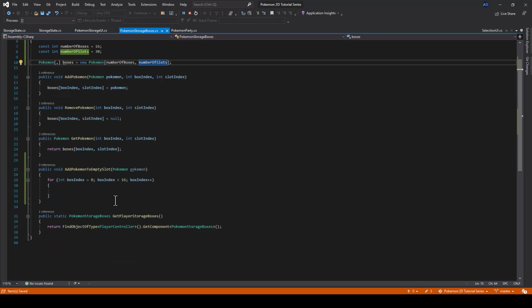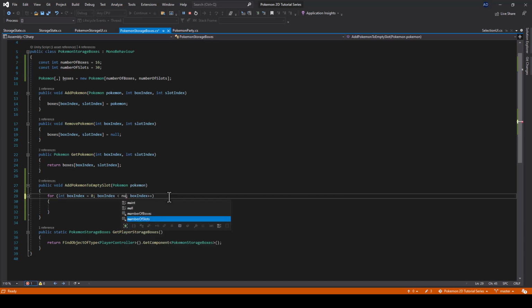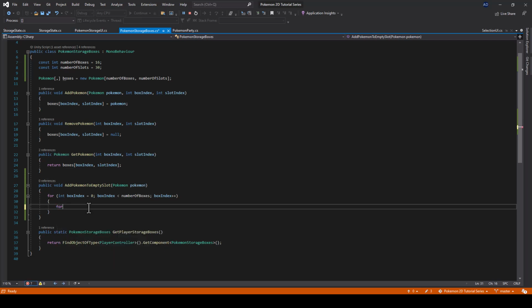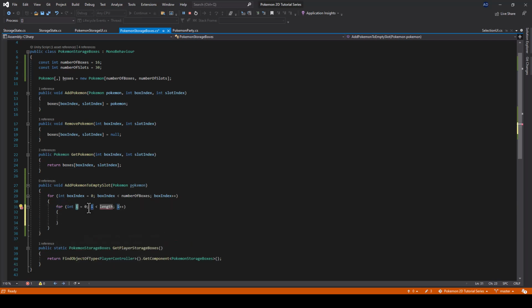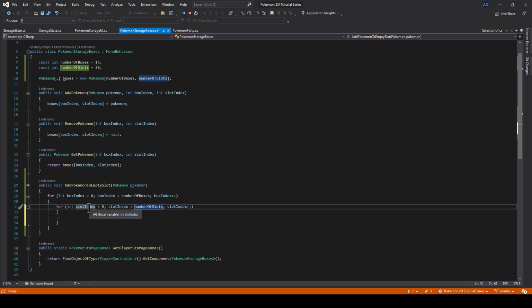All right. So the box index should loop from 0 to number of boxes. And inside that, we have to write another for loop that will loop through all the slots in that box. Okay, so this will be slot index, and it will loop from 0 to the number of slots that we have.